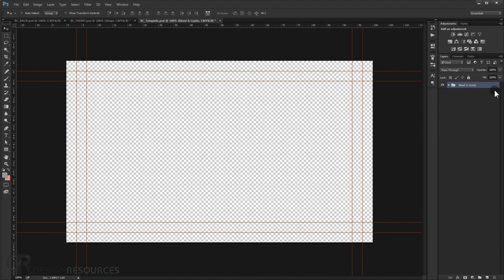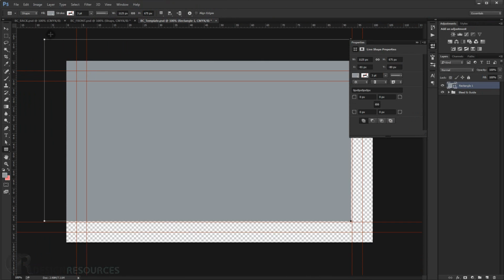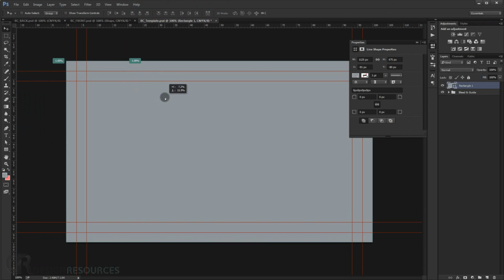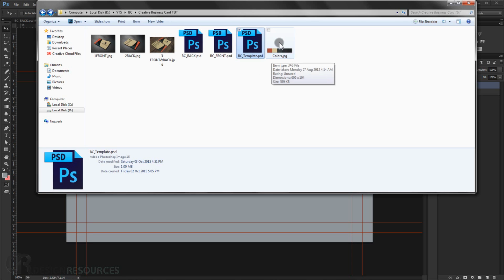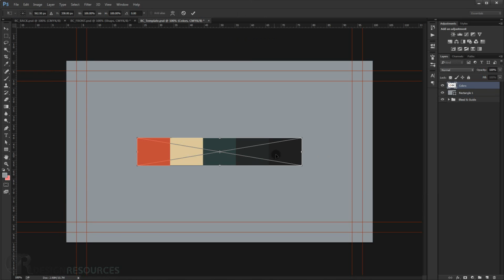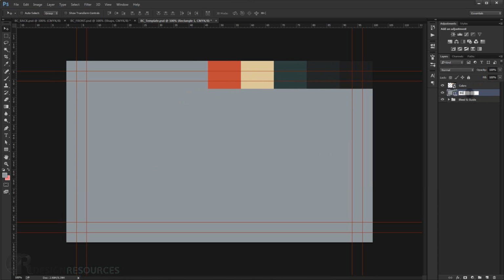Alright, now we'll create a background. So we just go to the rectangle tool, click once, and I will enter the size of the business card. We enter 3.75 inch for the width, and 2.25 inch for the height, and I will press OK, and I will just place it in here. Now we'll open the colors that we will be using. So we just drag this in here and open it like that, and we'll just replace it here, and we'll press enter.